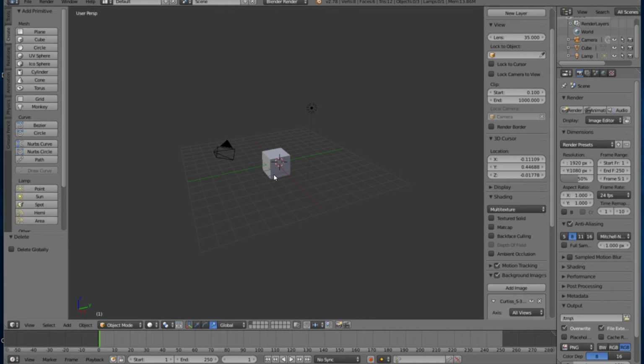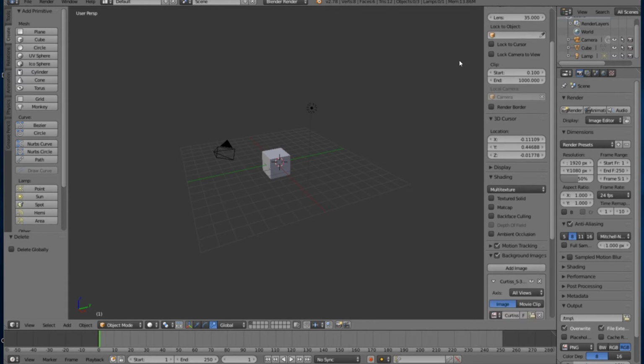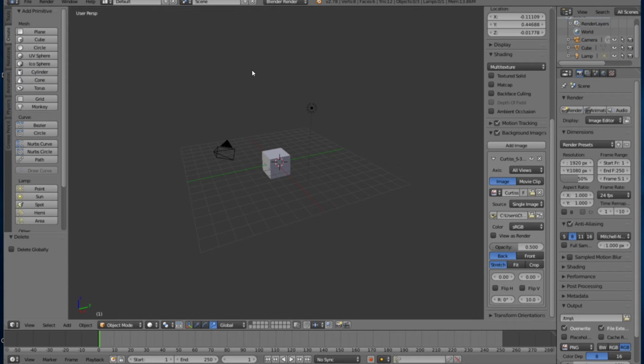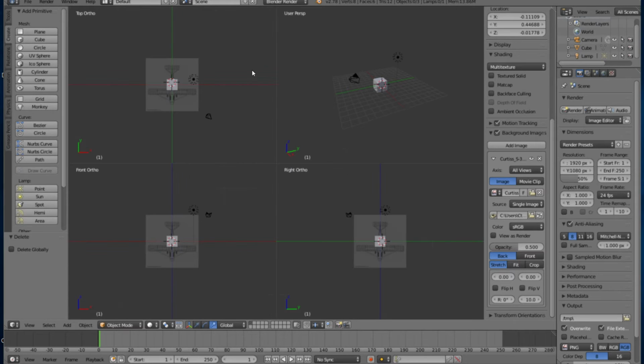We still don't see anything. We have no view of our image, which is a bit annoying. And then I press spacebar, so I will go into my grid, and now I see this image.